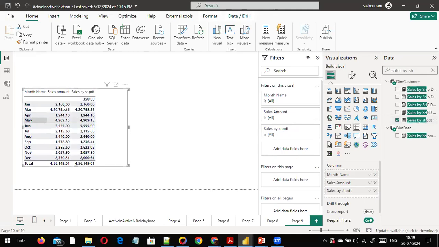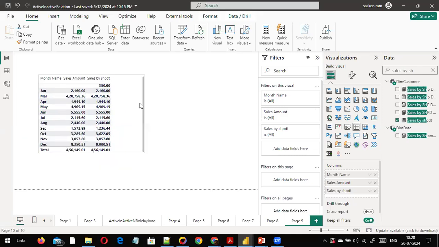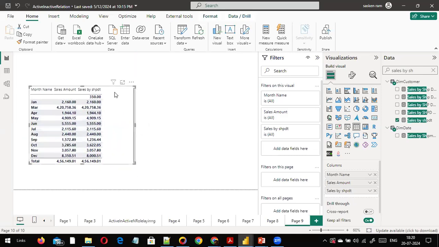You can see some difference, right? Majority of them look the same, but somewhere here 8,350, 8,000 here, right? Here 3057, 3057, 285, 622. Yeah, so 622, right? 3,600. So there is a difference here. So why does it show a difference here? How are this measure's values different from this one?